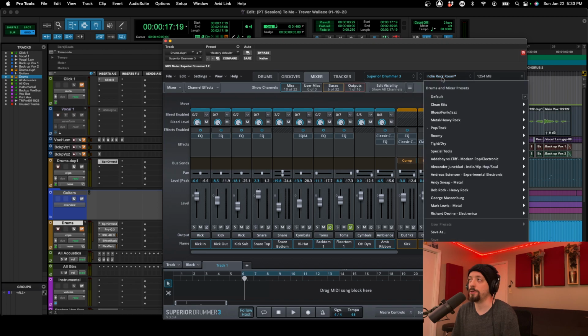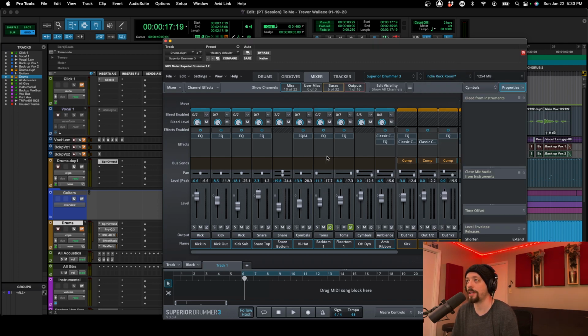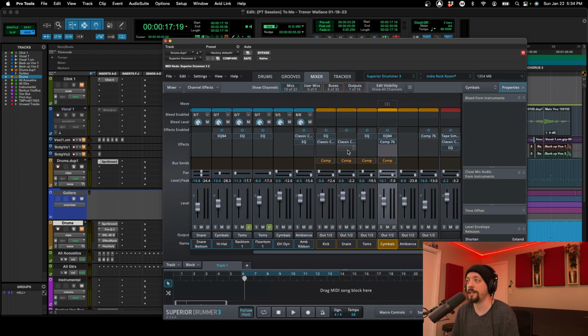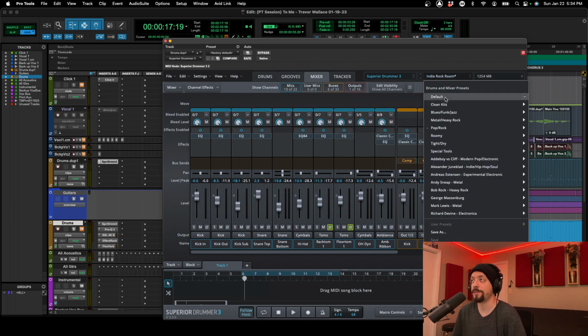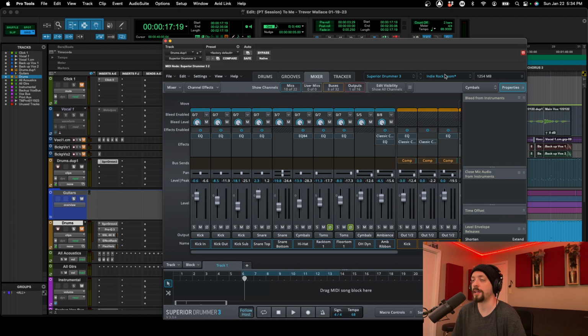Now, if you're using one of these presets that comes with the Superior library, you'll see drums and mixer presets. So it has the mixer preset with it, and you can see these EQs and these compressions are put in here for me, as well as the bus sends here. So it kind of expedites that process. But if you are just in default, the default kit will not have anything on the mixer. And even if it does have stuff on the mixer, all of the stuff can be edited, tweaked, and moved around.